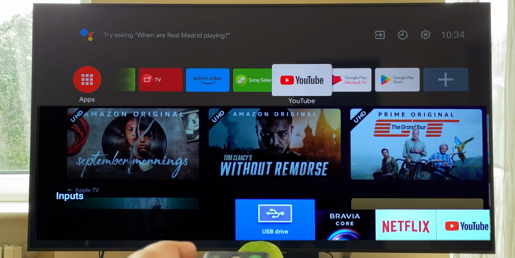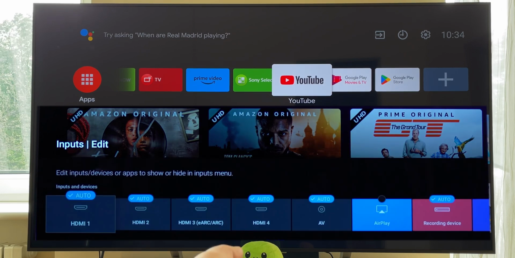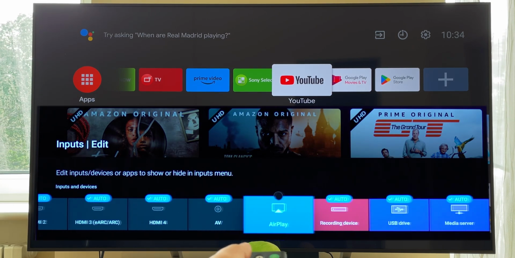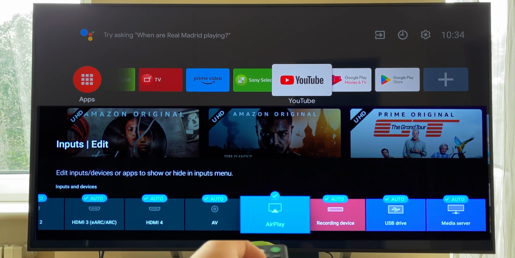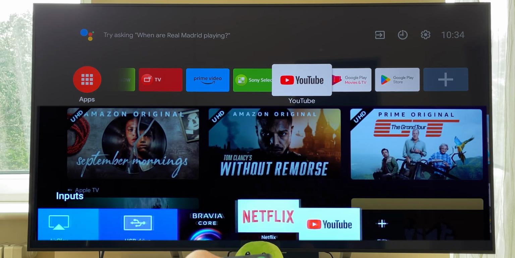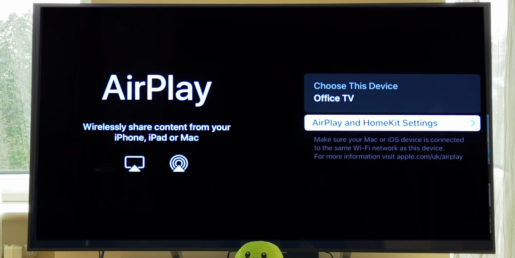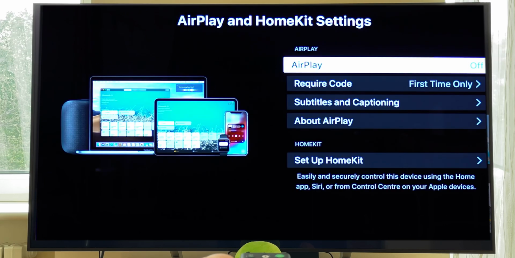If you want to check whether your TV has AirPlay 2, press the source button on your remote, then edit, find AirPlay on the list, and enable it. Return and you will see AirPlay under available sources. Press it, go to the Apple section, and then to HomeKit settings. Select on. If your TV doesn't have it, then you might need to mirror iPhone on Chromecast.